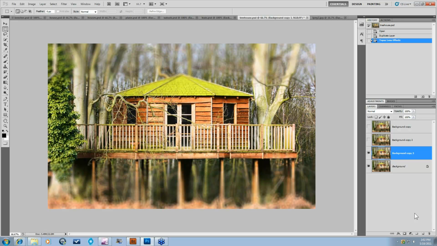It's a really fast process with Lens Effects. If you don't have Lens Effects, go ahead and download a free trial. You can do that. I'll send that off with our follow-up email.